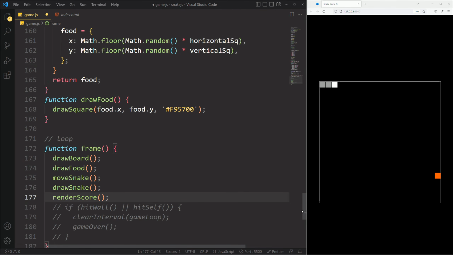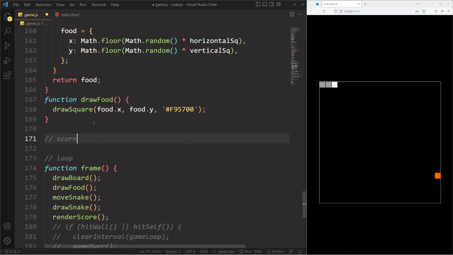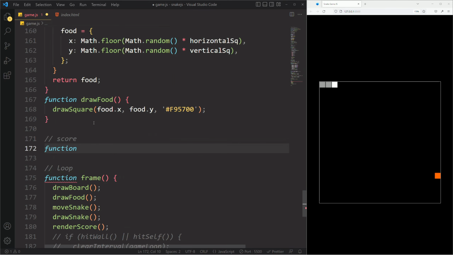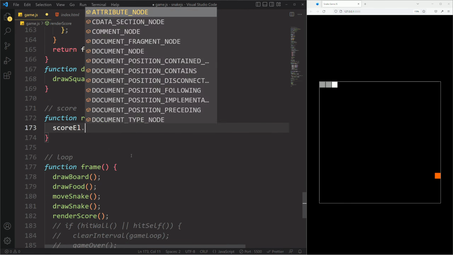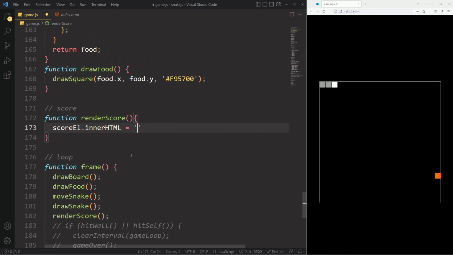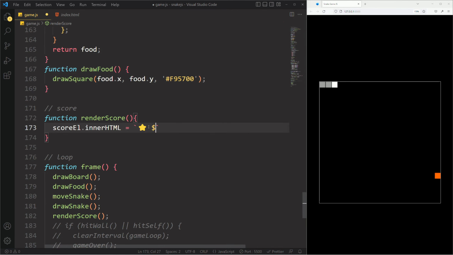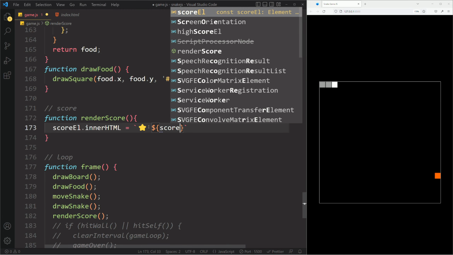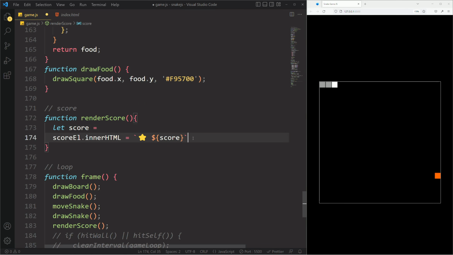Now let's go to just here. I'm just going to say score, and then I'm going to create my function render score. It takes no parameters. Now all I need is to change the score element, that inner HTML, to some backtick text here, and I'm going to use this icon here, and then it's going to be the score variable I didn't create yet.